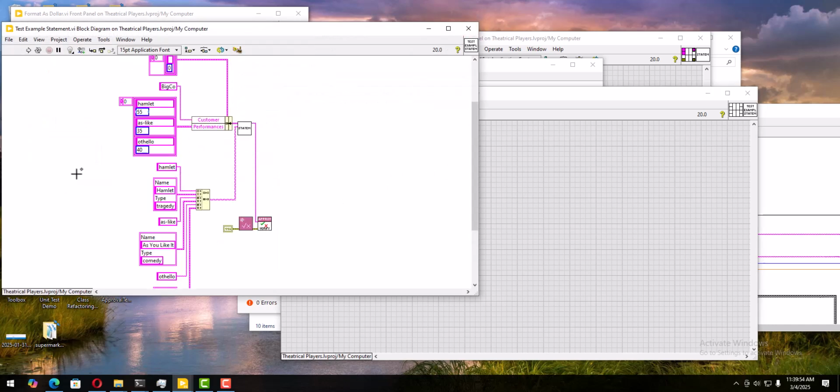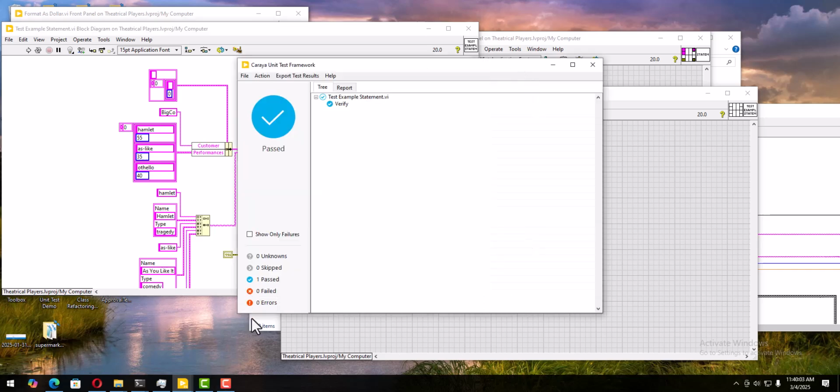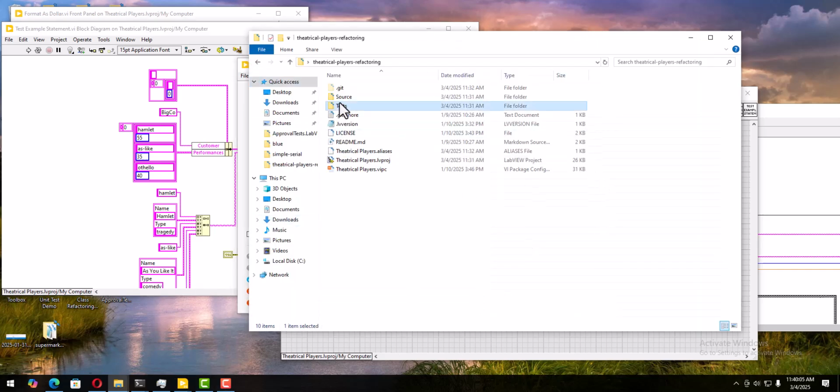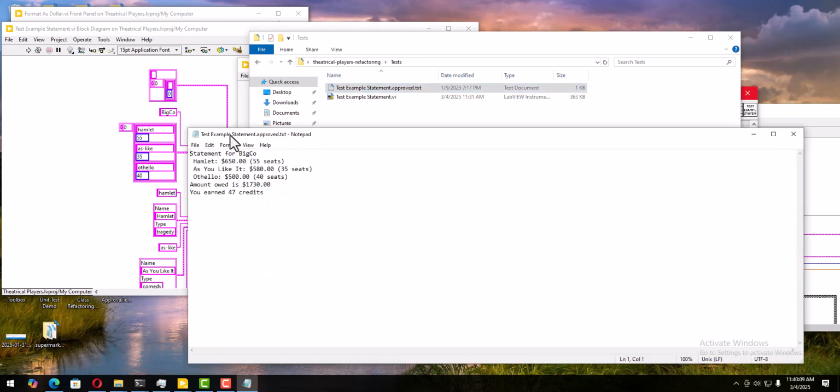If you're curious, the test itself is an approval test. That's kind of beyond the scope of this, but basically you feed in some information, we generate a statement, and this just remembers the statement from the previous time. It stores it in a text file. So the next time you run the code, as long as the output of the text doesn't change, everything's good. So here's what a statement looks like.